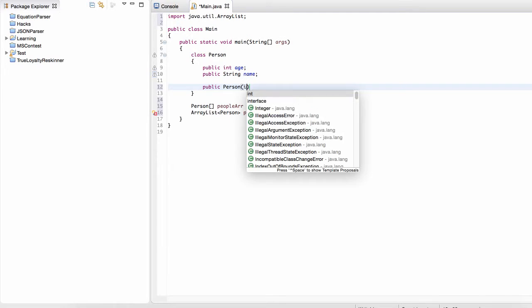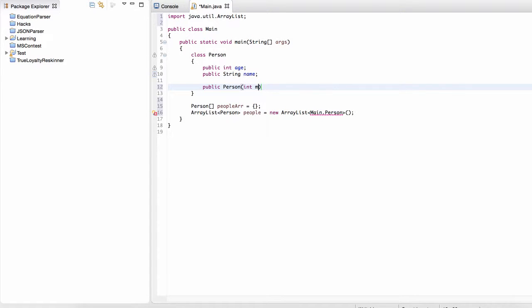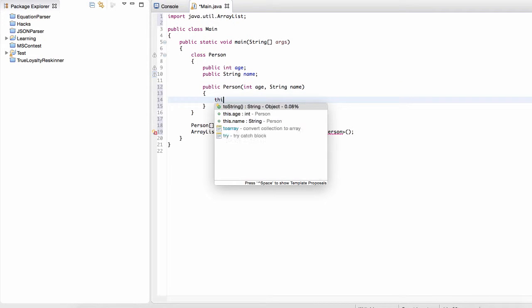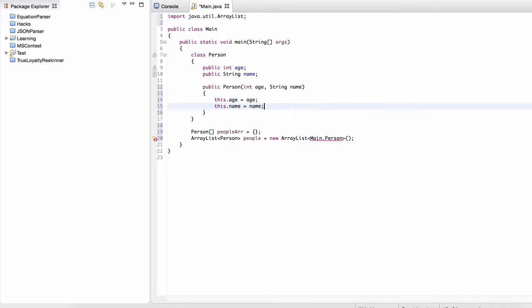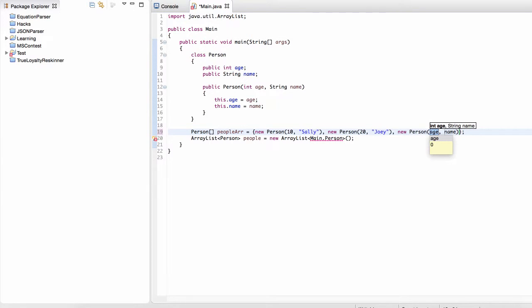So we need a constructor here, with int age and String name, and then we'll do this.age is equal to age, and this.name is equal to name. Alright, straightforward. Now we can construct each person by doing something like this: 10, Sally, and new Person 20, Joey, and new Person 30, Willie.